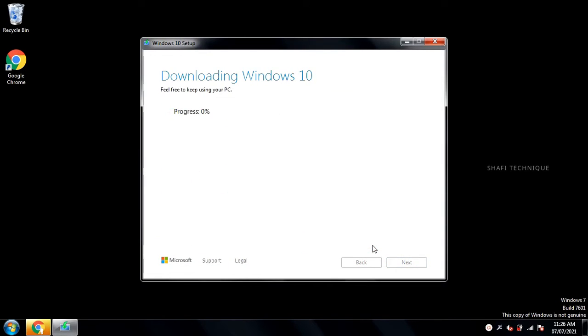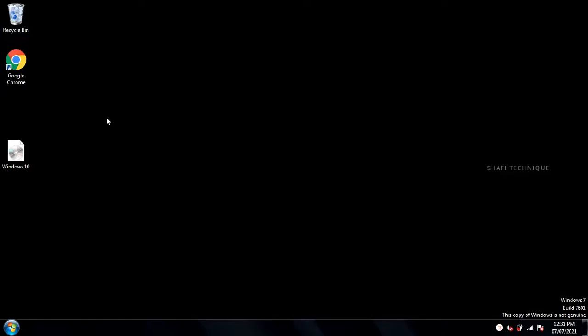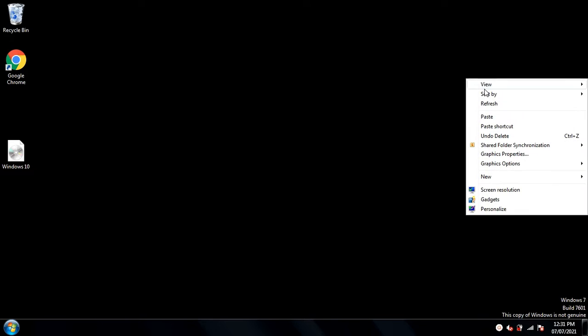As you can see, our Windows 10 ISO file is downloading. Friends, as I told earlier, Windows 10 ISO file size will be around 5 GB. So even after 5 minutes or 10 minutes, if the progress is 0% or 1%, then don't worry. Depending on your internet speed, it will take time to download. Friends, as you see here, finally I finished downloading Windows 10 ISO file. So we should not open this file now.